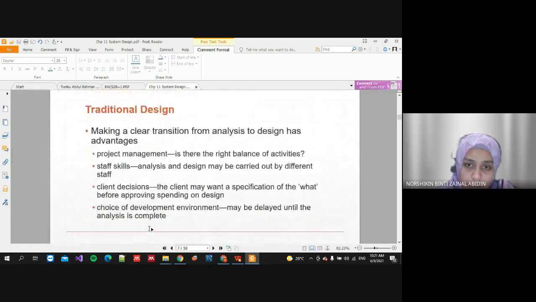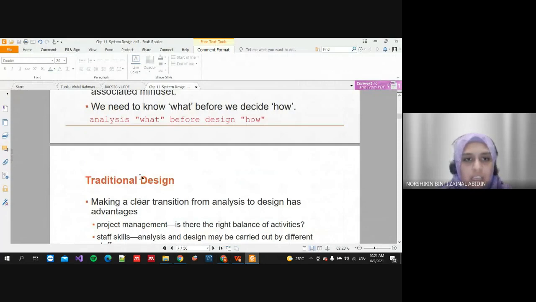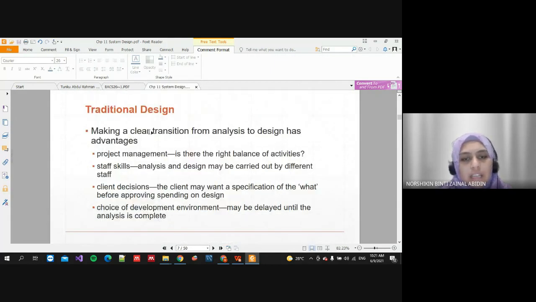Okay, here we have the traditional design, making a clear transition from analysis to design. Analysis to design, analysis before design. Making a clear transition from analysis to design has advantages. Transition is actually a change of state from analysis to design. We want to change the state of the phase actually. In this context, it's a phase.